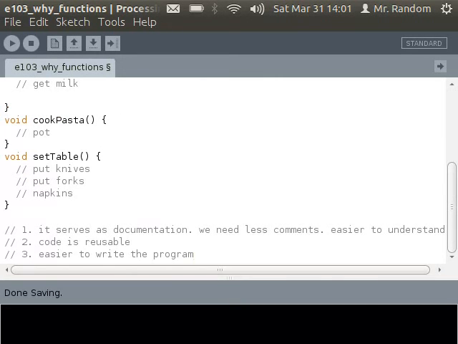So I hope this helps you see why it's good to use functions, so subdividing your program into smaller blocks. And next time, let's see another way of dealing with large programs, which is called object-oriented programming. That can also help us keep our programs organized.